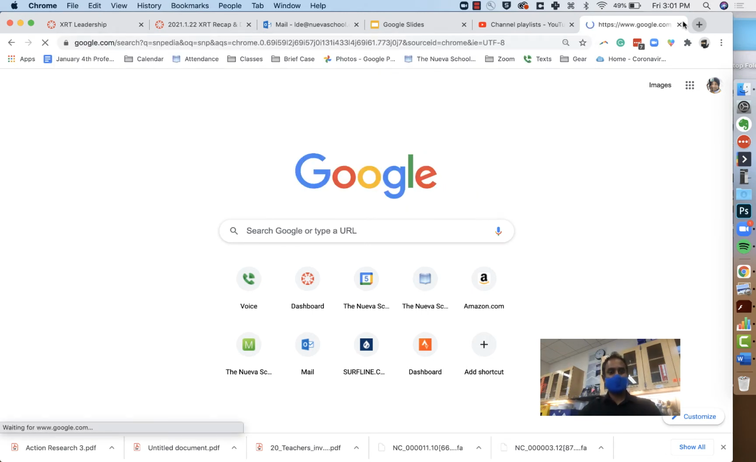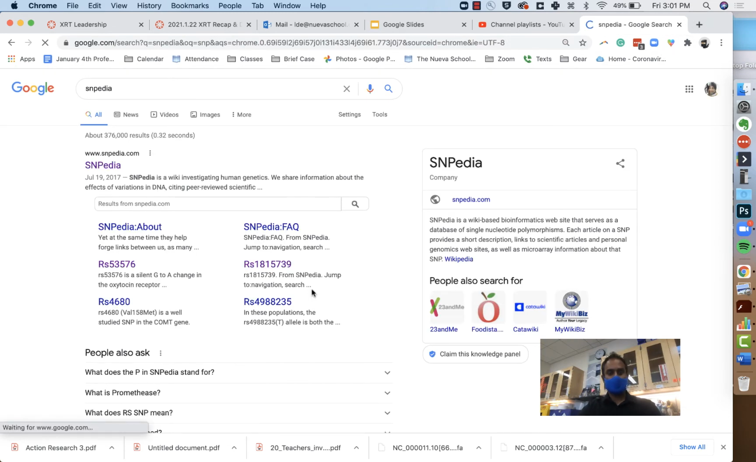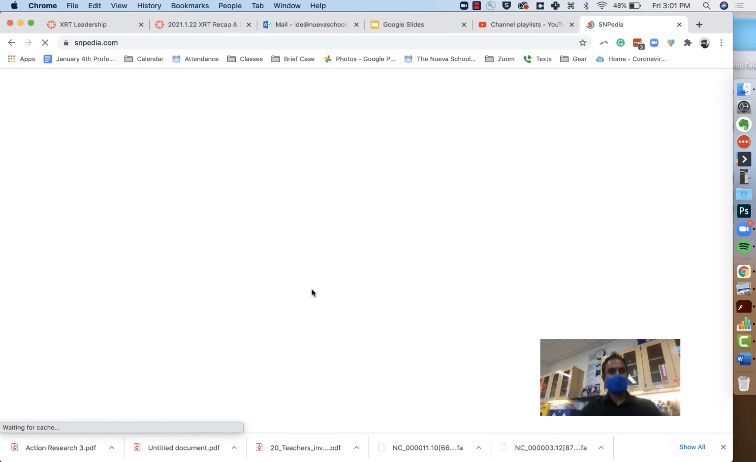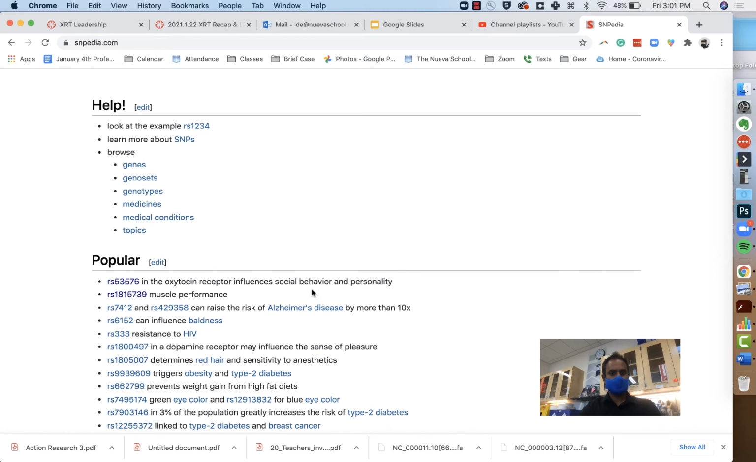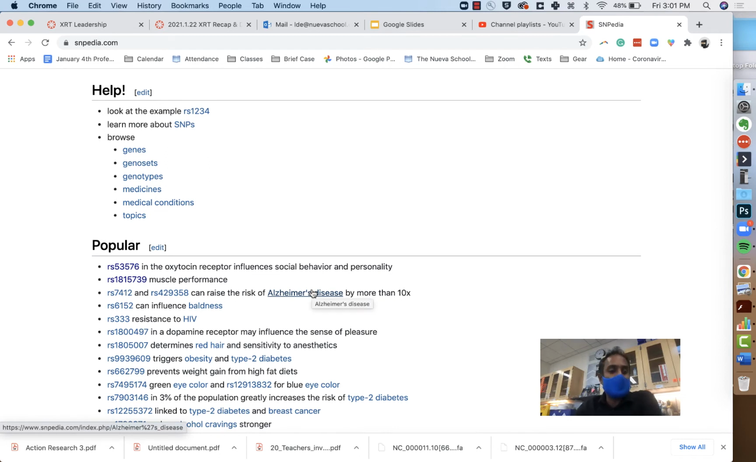So I'm just going to go to SNPedia and open that up. Okay, I'm going to look at a SNP that you're not allowed to look at, and that is the RS333, which is a resistance to HIV. So I click on that. Actually, I don't need to click on that, but I did. Really what I need is just that code, RS333.